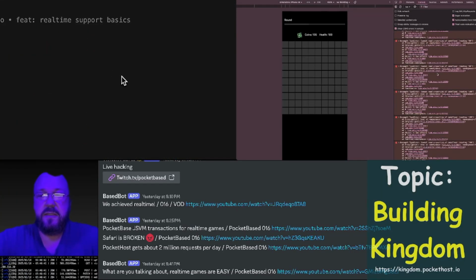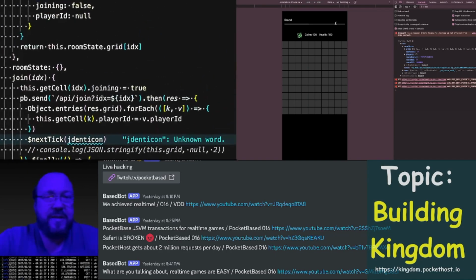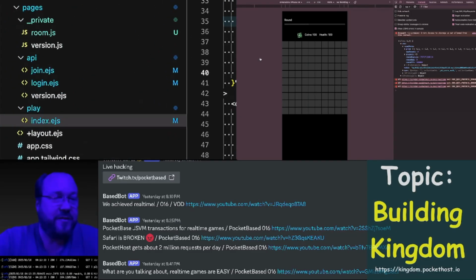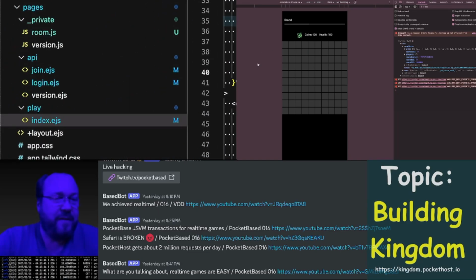Okay, didn't like that. So check it out. Now, instead of returning just the grid, we're returning the whole room state. So I refactored this all to room state, where now it has room state grid ID and player ID, stuff like that. So I bet all of this still just works.